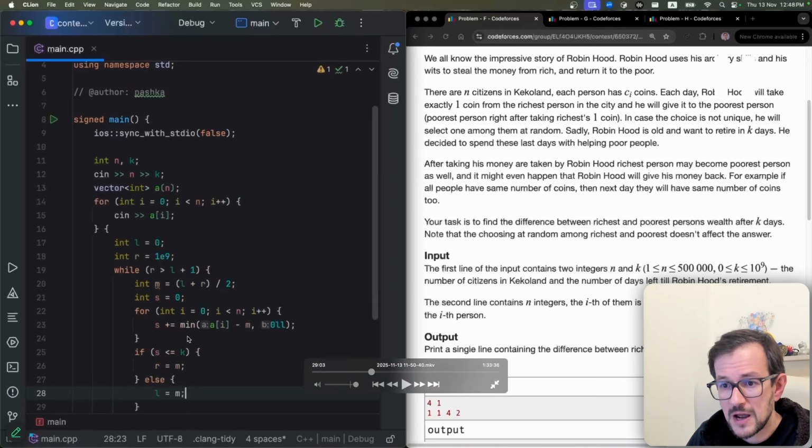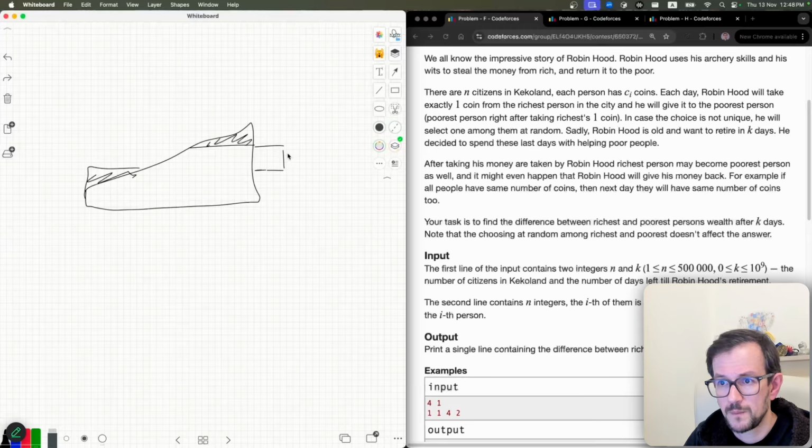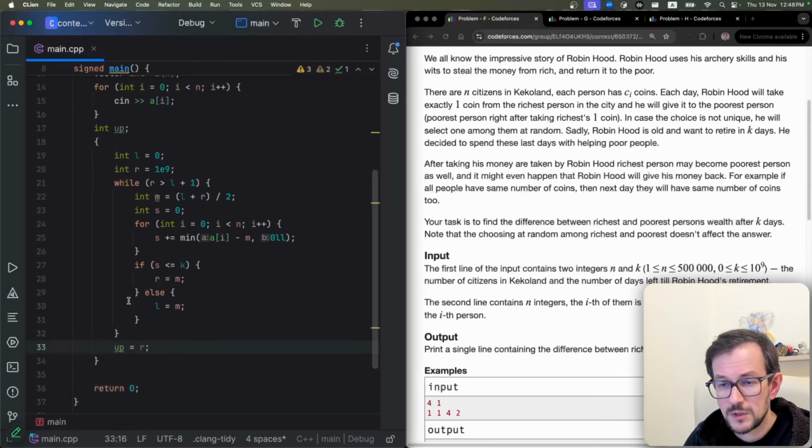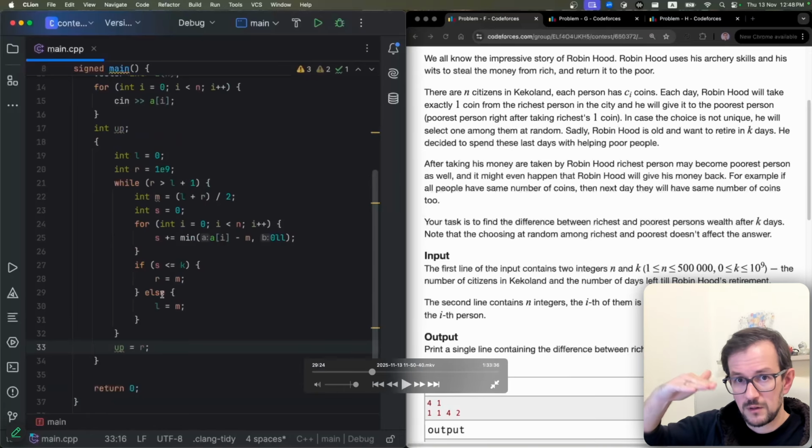Here I test level M and see how much money I need to take to achieve this level. For every person who has more than this, here it should be maximum, I will fix it later. So I see how much money I need to take from every person. If it's less than or equal to K, then it's possible. So R is a possible value, L is an impossible value. That's it, so I found the upper level.